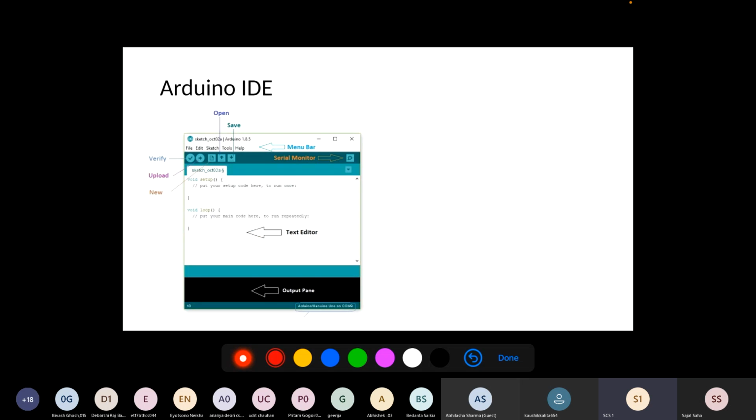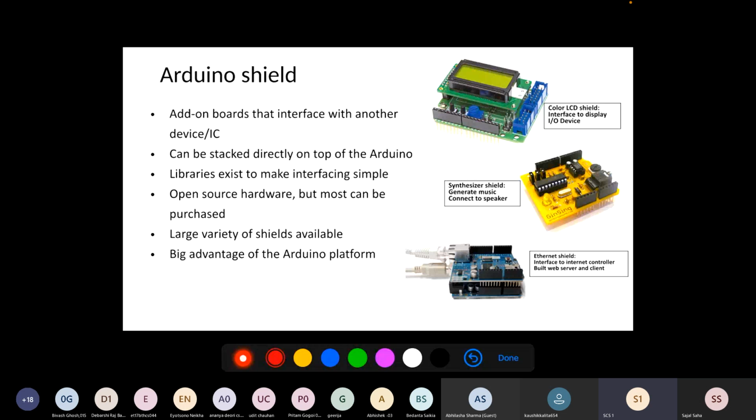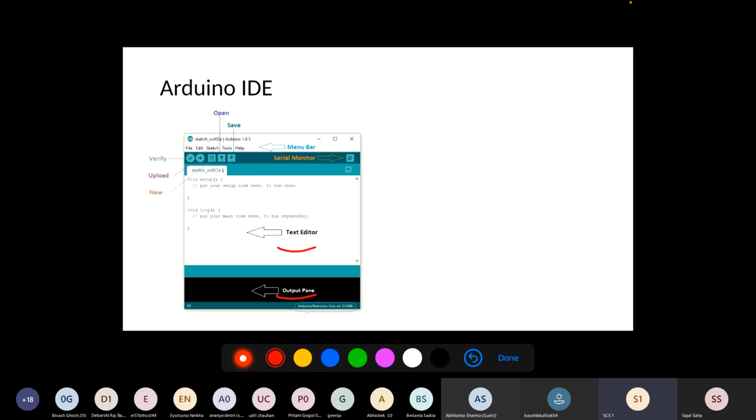So this is about the Arduino IDE, which is called the Sketch, that we have discussed earlier. This is the text editor and this is the output pane. Now another thing that I need to tell you: what is the difference between Arduino and Raspberry Pi? Can anybody tell me? You have seen the Raspberry Pi. Can anybody tell me what is the basic difference between Arduino and Raspberry Pi?